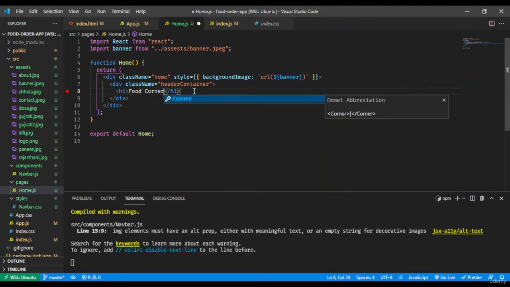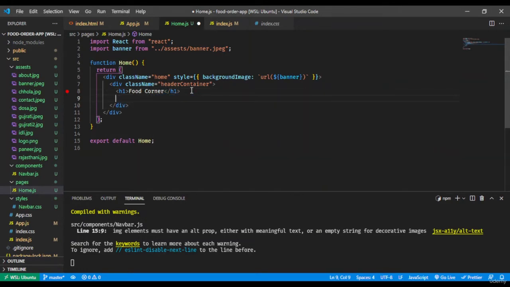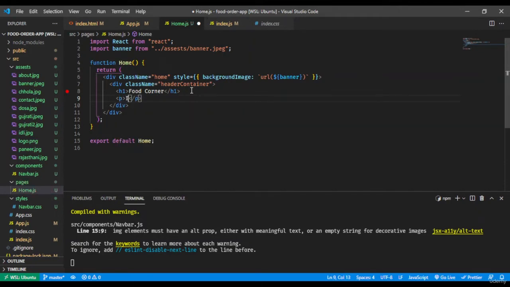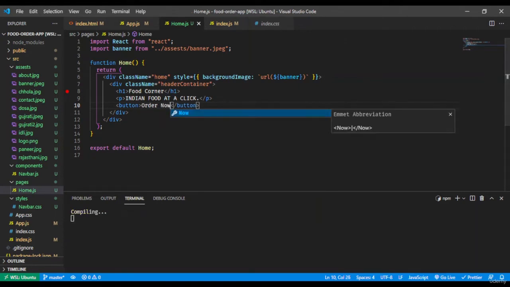Yeah, then we'll provide a p tag. Maybe you can write just p. Yeah, so we'll write Indian food at a click, or we'll write it in caps. That will be more attractive. Indian food at a click. All right, then we'll provide a button over here, which will say order now, and we hit save, and this is what we need to do.